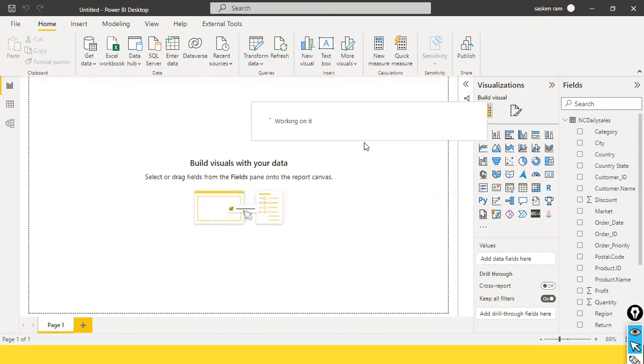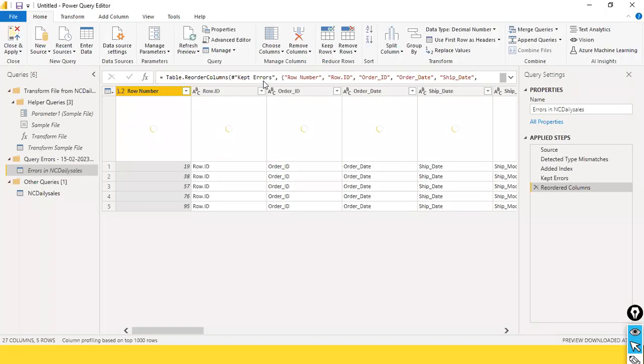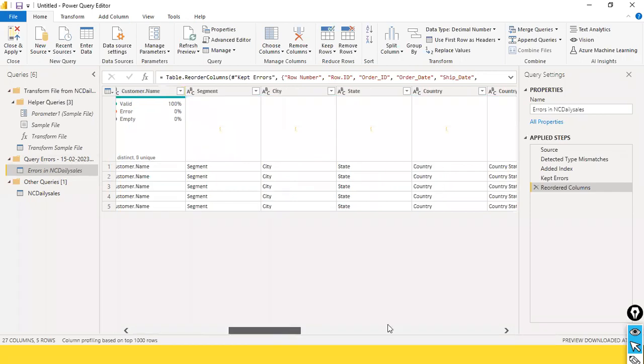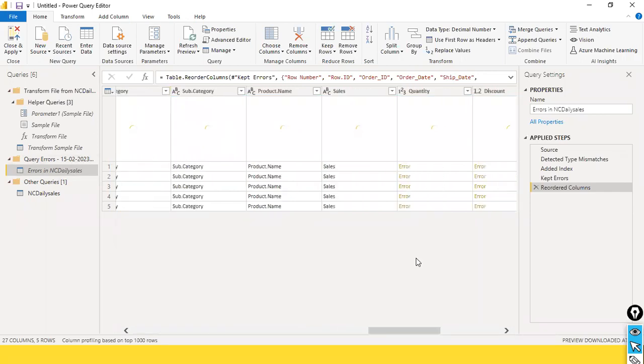We have noticed one error, but when I clicked on apply changes, now that error got disappeared. Okay, that doesn't mean the error got fixed on its own. Look here, there is a separate folder called query errors. It captured the errors here. And if you see here, I told you, right? For the row ID, the column values, especially in the quantity column, we can see error for this one because here the column headers are displaying.